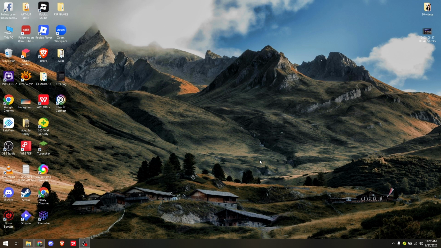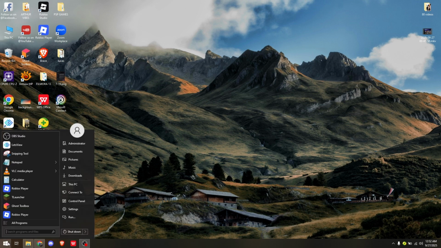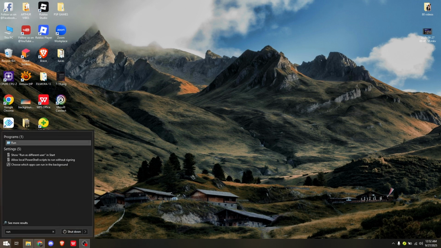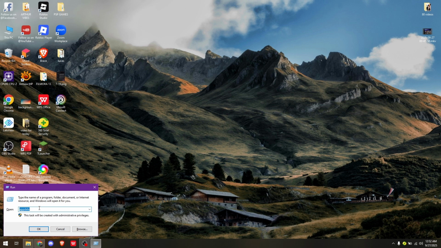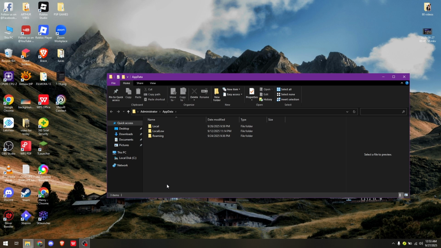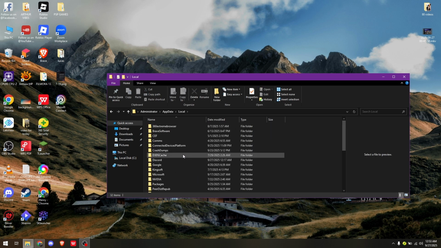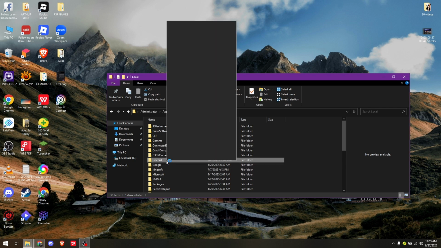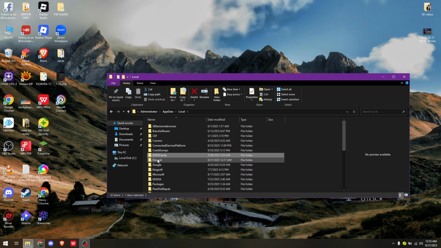So for you to be able to completely delete or uninstall the whole Discord client, just go into your Windows icon, type in run, click on enter, and then simply choose on app data. Click on OK. And here just go to local and look for the Discord folder. Now what you want to do is to right click and then simply delete this folder.